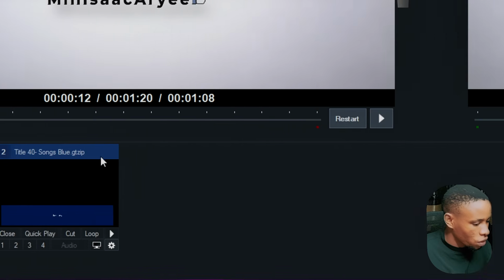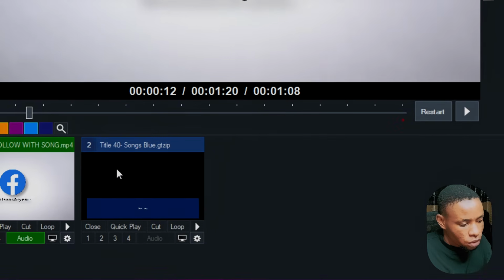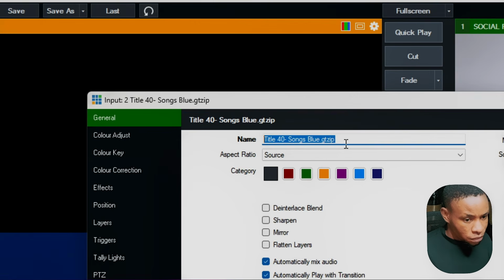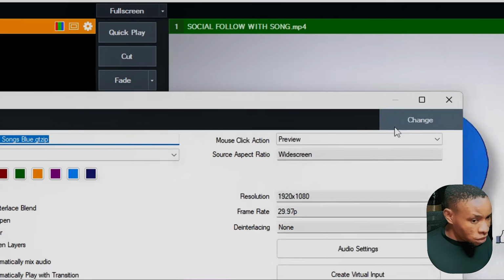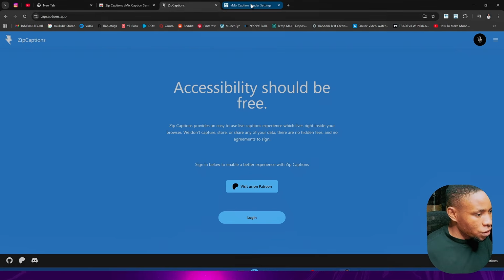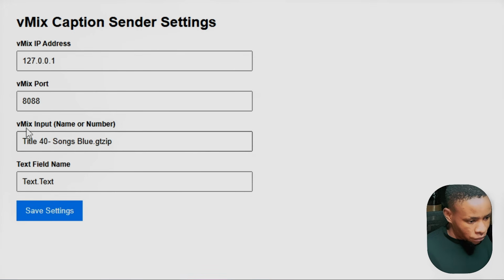Go back to the vMix again and double click on your title. Just double click on that, and then go over to generals and copy the template name here. Let me just zoom in a bit. So copy the template name here, and once you've copied that, any template at all, that template name should be here where you have the vMix input name.